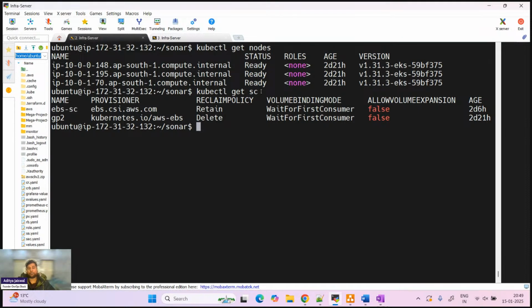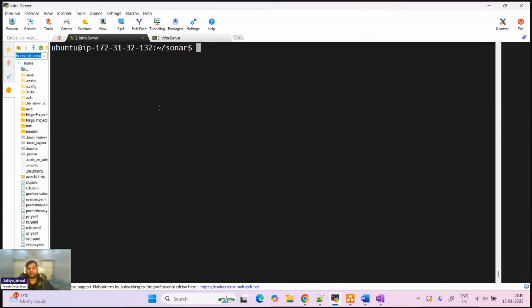And you can see I did not have to provide any kind of namespace information because storage class is a resource that has cluster level scope. Okay. Now, next thing that we have to do is set up our Helm package.